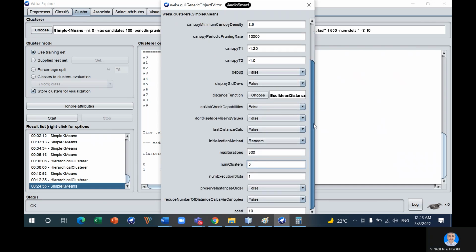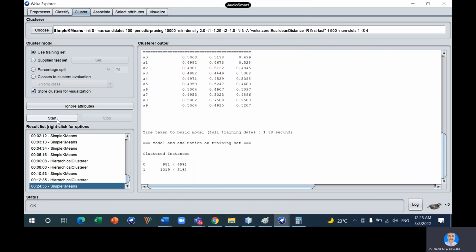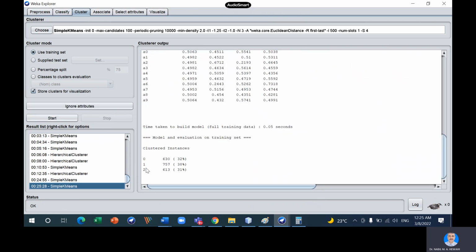For sure you can change the seed. Instead of 10, you can make it, for example, 4, or you can keep it 10 as you wish. Now let me start. I have already ignored the class, so I now have three clusters: cluster number 0, cluster number 1, cluster number 2. And these are the number of instances distributed to the clusters.